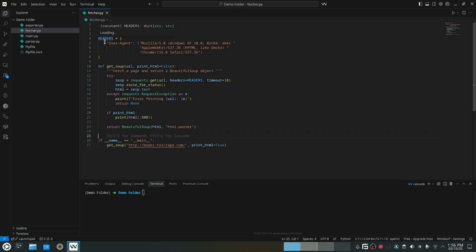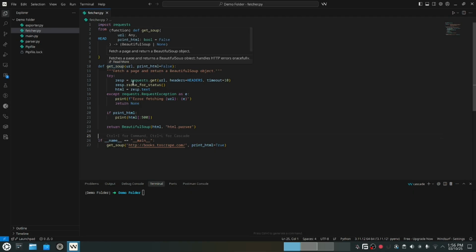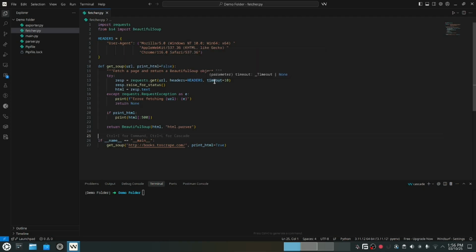Let me go through the headers first. These are a simple header user agent, which is required by almost all of the websites to make the request. If we don't include this header, it will most likely be blocked. Now I have defined a function getSoup, which basically makes a request using the headers, and there is a timeout. I have defined a timeout because if the request takes a lot of time, it will raise an error, so we don't waste our time.